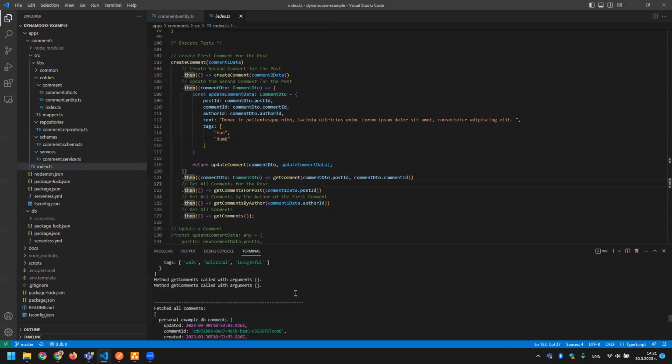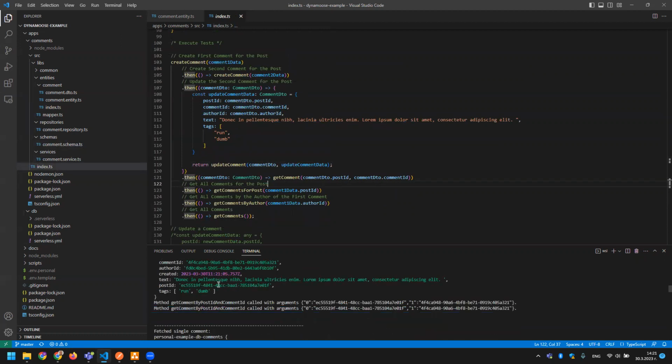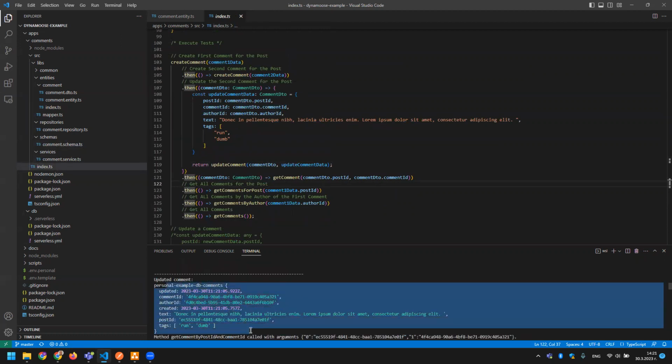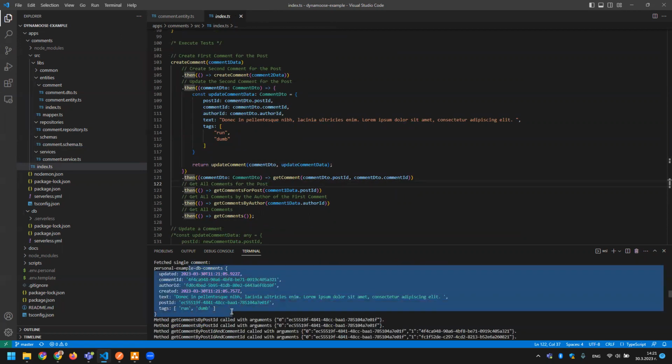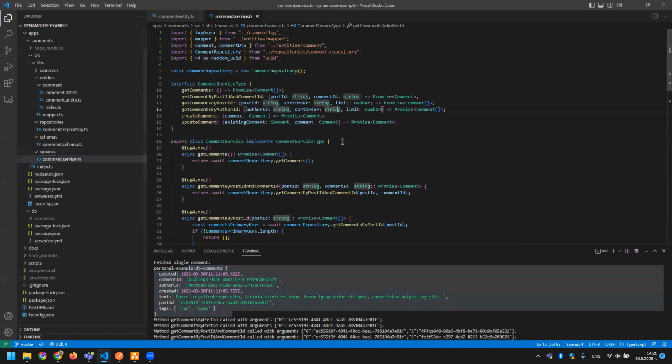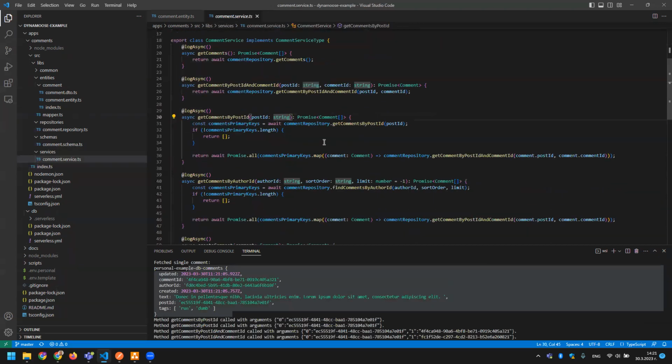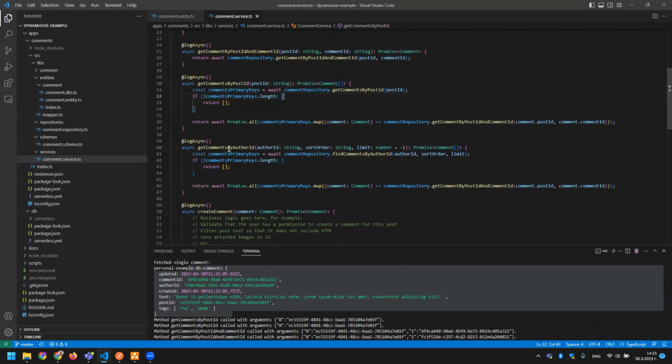I've just created those comments, and you can see these are the DTO objects, or the entity objects I talked about. So in the service, what the service does is the business logic. So imagine, for example, that you want to get all the comments by a certain author.